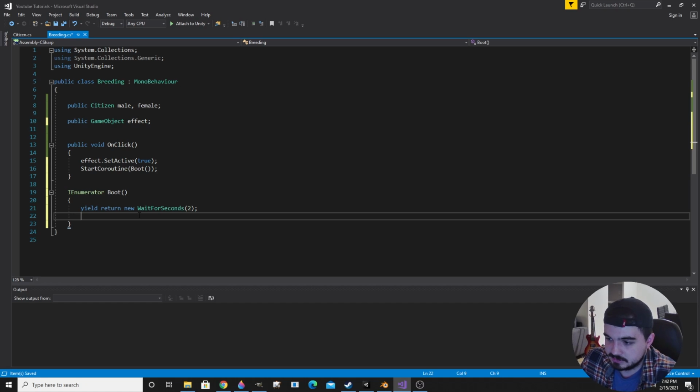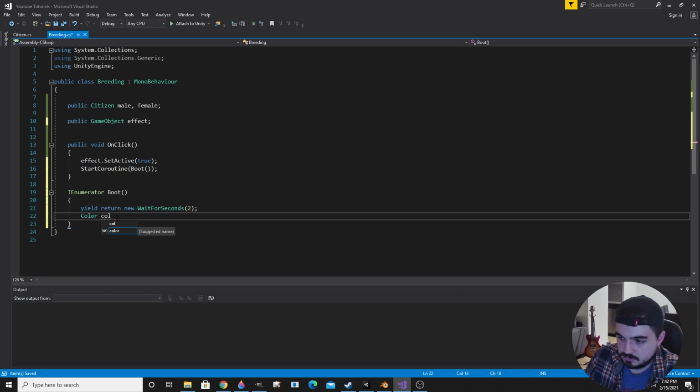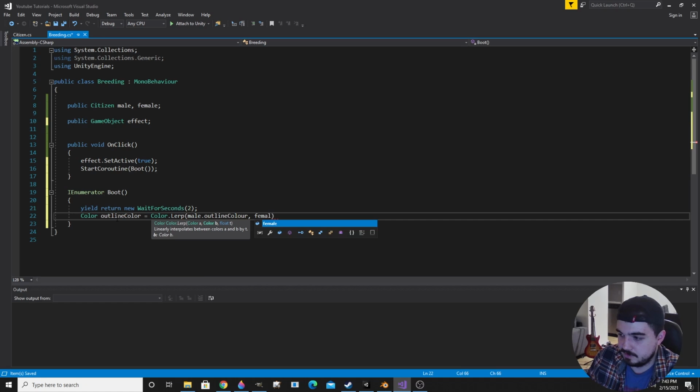So you can actually mix colors in C#. It's a cool function. So we're gonna do that right now. We'll call this outline color for the child, and it'll equal Color.Lerp. So if you lerp two colors together, the color A would be male.outlineColor, and color B will be female.outlineColor, and 0.5. So half and half is what we're gonna lerp between.